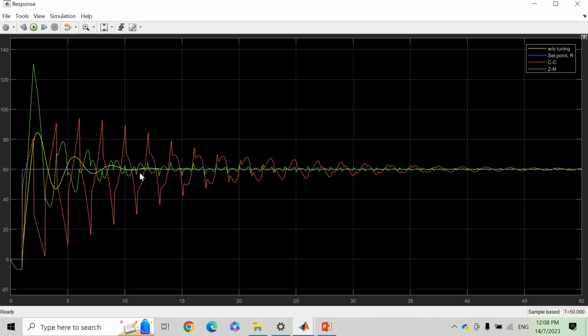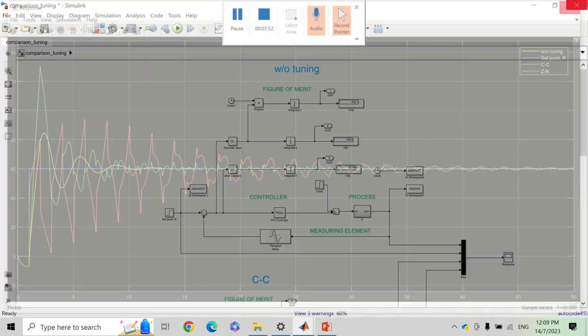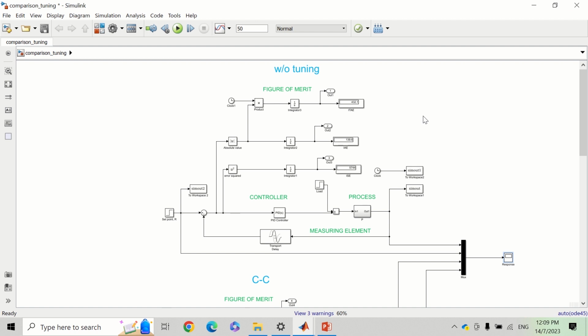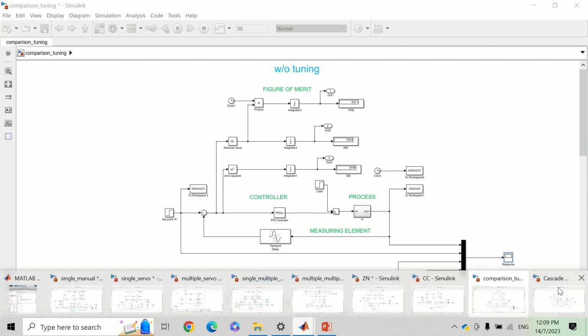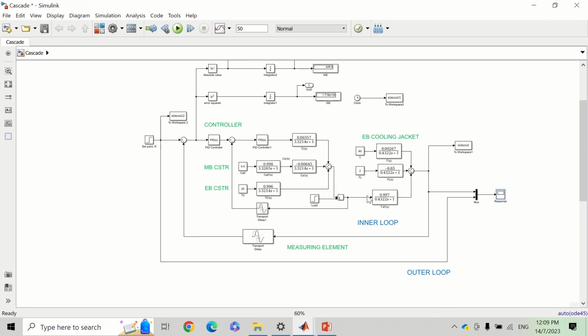As you can see, all three tuning methods and also the without tuning method converge to the value of 60, which shows they are successful. But to see which one is the best, we will refer to the ISE, IAE, and ITAE method. After that, we will see the cascade control.